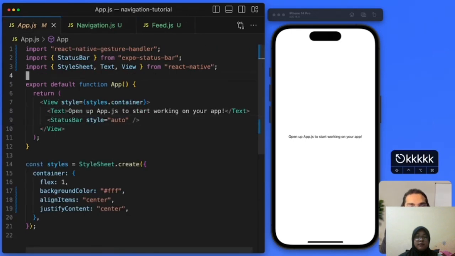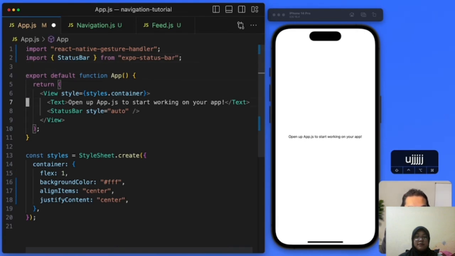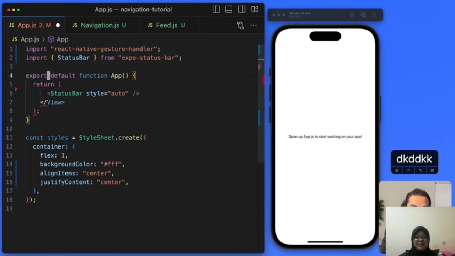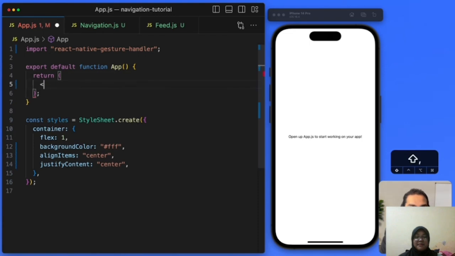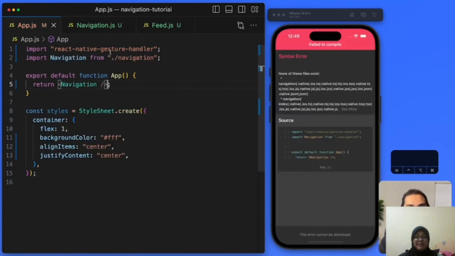And if we go back to the App.js file, you're going to see that this is the entry point of our application. So we can specify that we want to enter in the navigation component, right? So we can delete this. Actually, let's leave the status bar for now. And well, I'm going to delete it, sorry. And let's just return here the navigation that we created. Okay, we are importing the navigation here.